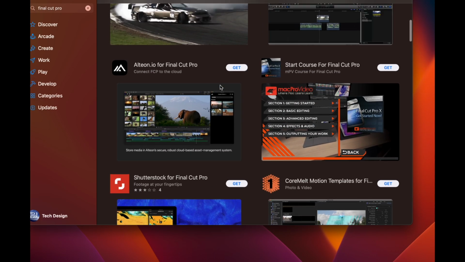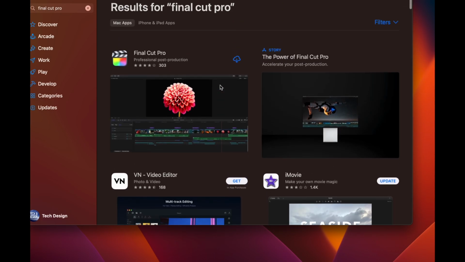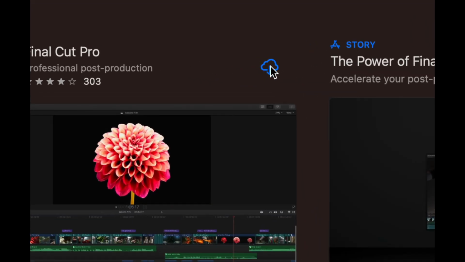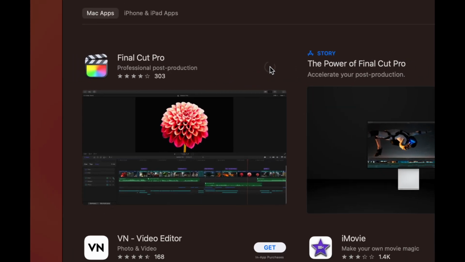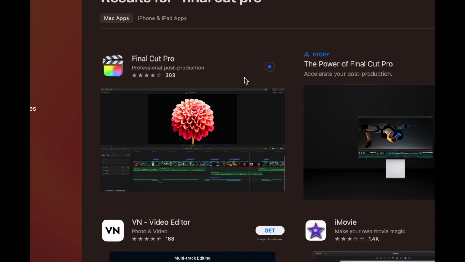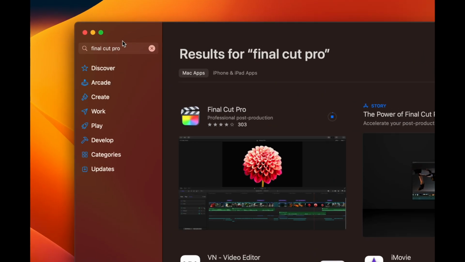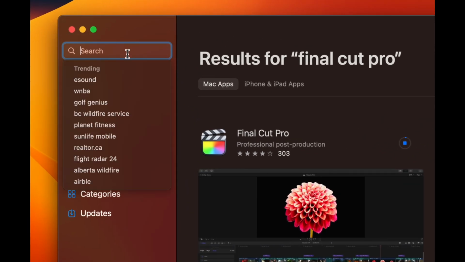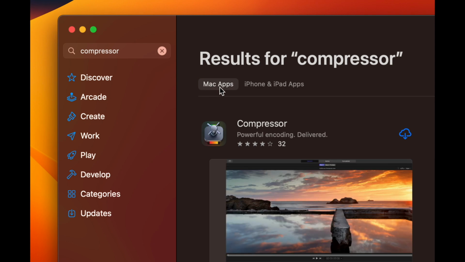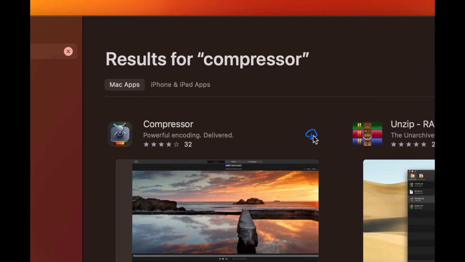But this is just to give you an example. Right now, since I bought this before, I'm going to see this. So all I have to do is just download it. And there we go. I'm downloading the very first app into this Mac. Now, if I want to download any other apps, such as, let's say, Compressor, I can just search up for it. Again, something I bought before. Gonna go on and download it.